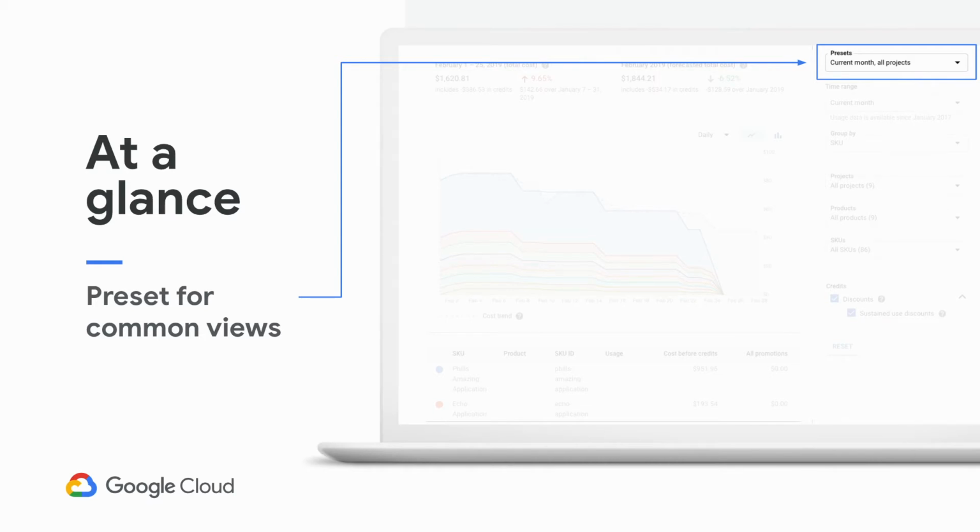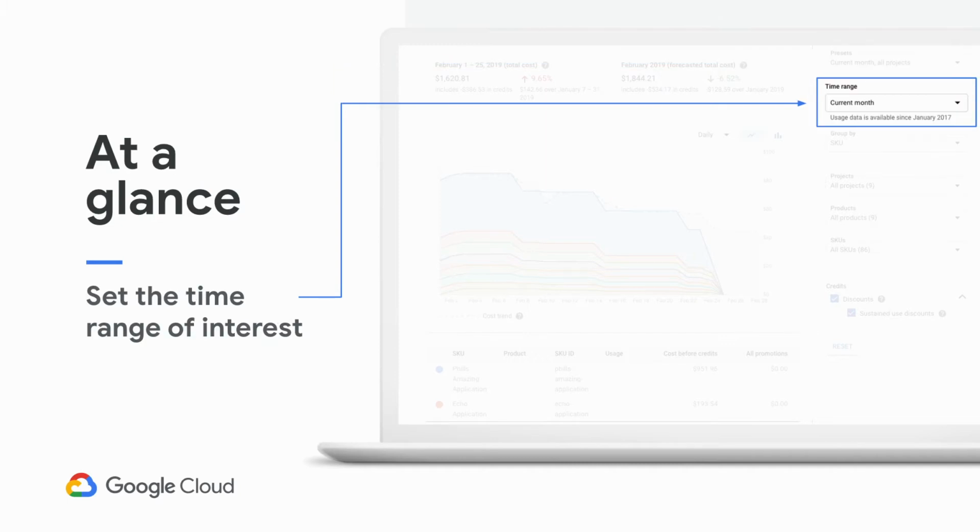So we offer some presets. These are just common views that you may want. For example, looking at the current month costs for all projects, that's a very common view. Another one is to look at the last month cost. And you can customize that time range. So you can say, I want to look at the last month, I want to look at the last 90 days, I want to look at year to date, and then you can also just enter any start date and end date that you like.